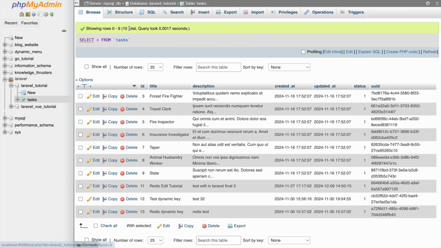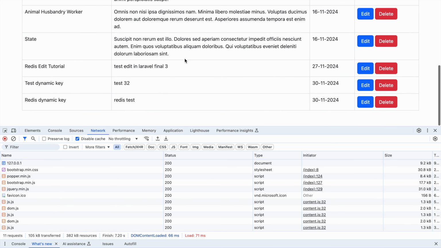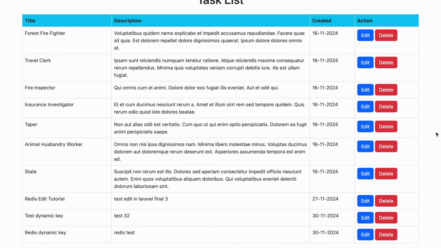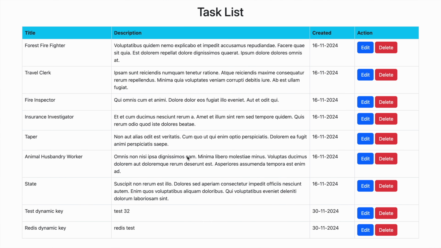So let's check in the db. Now 10 entries. Now we can delete any. Now let's delete redis edit tutorial. Now you can see it's deleted.